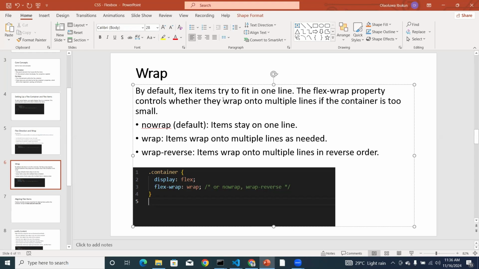So by default, flex items try to fit in one line. That's because the default flex wrap property is no wrap. The flex wrap property controls whether they wrap onto multiple lines if the container is too small. So no wrap, that's the default. Wrap, items wrap onto multiple lines as needed. Wrap reverse, items wrap onto multiple lines, but in reverse order.